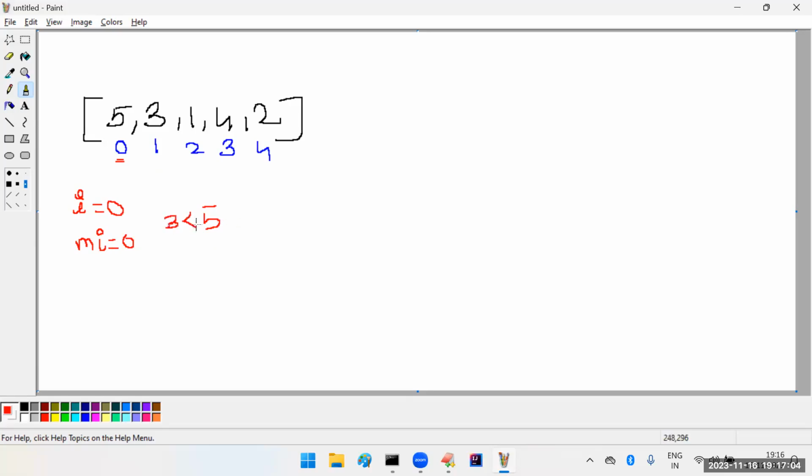Is 3 less than 5? Yes, 3 is less than 5. That means this is not the minimum element, this is the minimum element. So the minimum element index is 1. As of now, among these two numbers, in which location is the minimum element available? First location. This process we have to repeat.